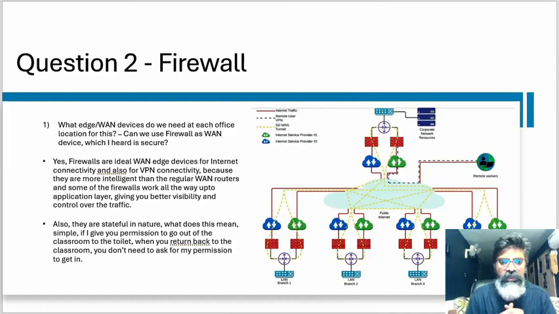So that's clear. Also, they are stateful in nature, right? So what does it mean? In a simple example, you're in a classroom, and you ask me that you need to go to the toilets, for example. When you return to the classroom, you don't need to ask for my permission to get in. That's what stateful does. You don't need to have permissions in both ways.